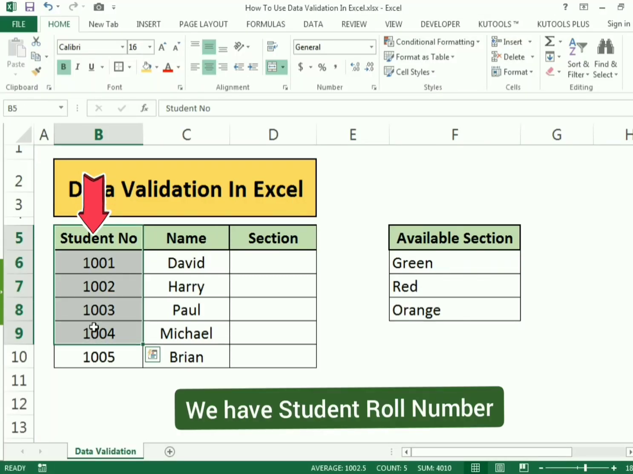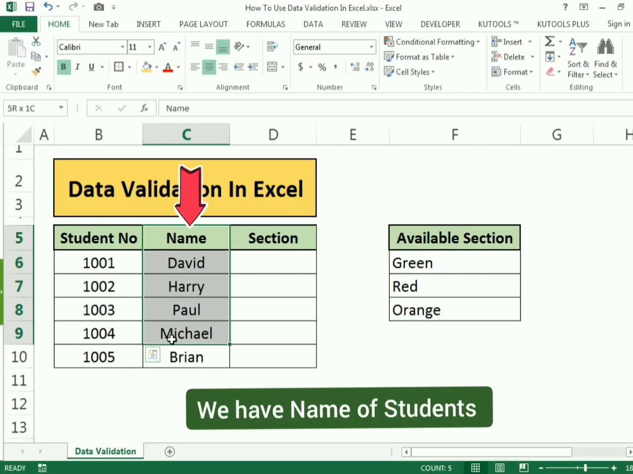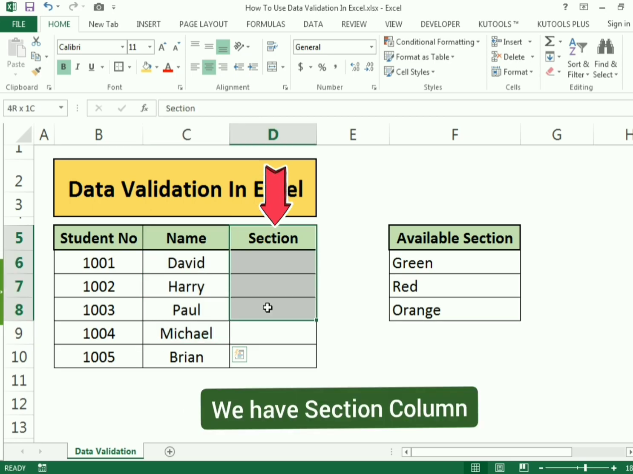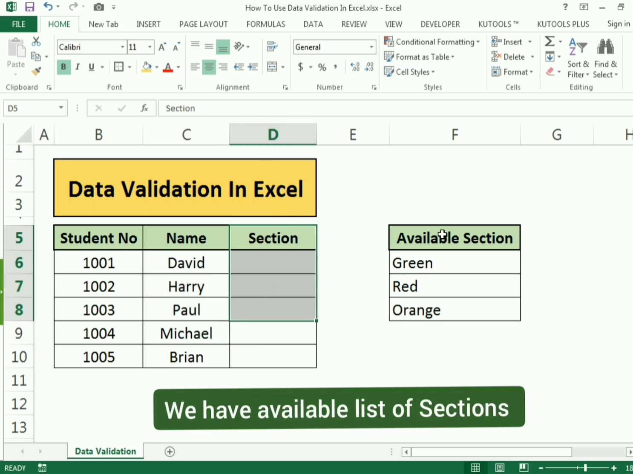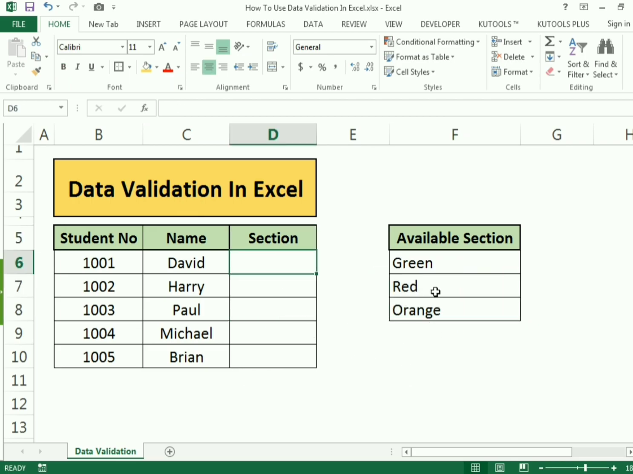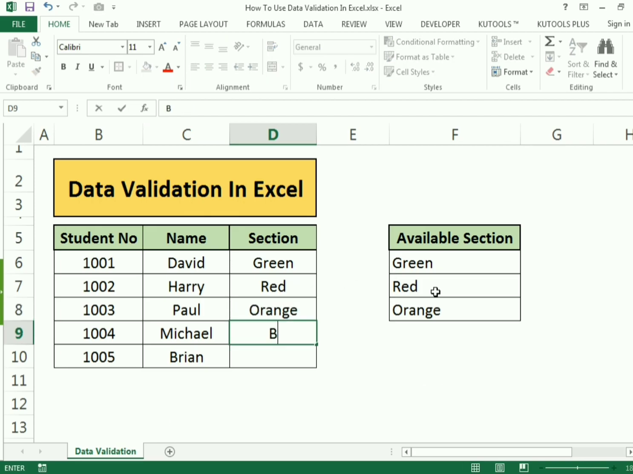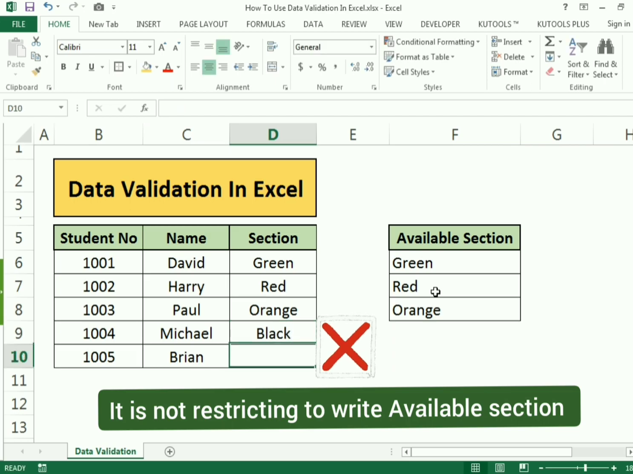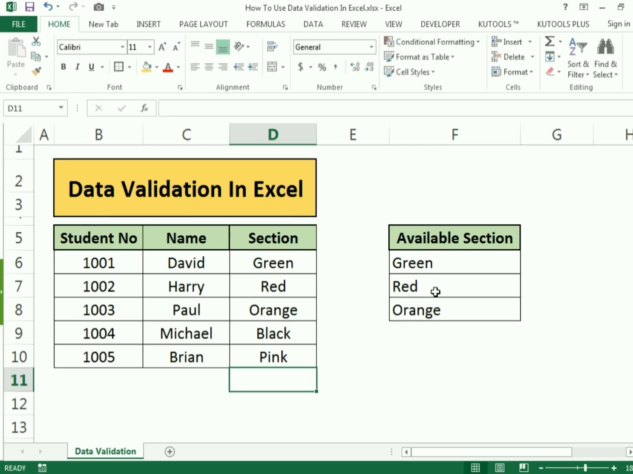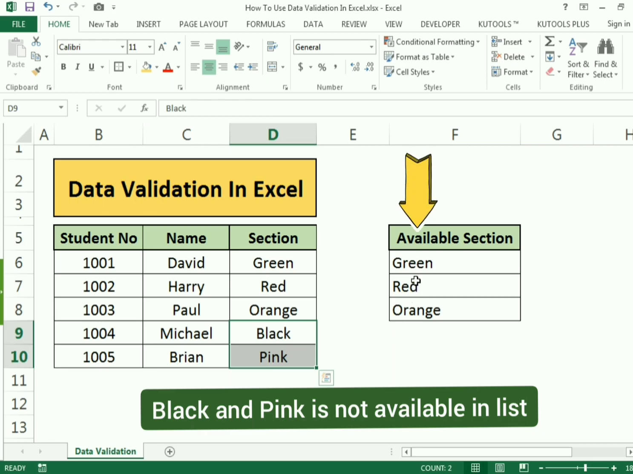To use data validation in Excel, we have data which includes the student number, name and the section. We have the available sections which we need to use here. One way is to type the section manually, like green, which is in the available sections, again red and orange. But if I write black and pink here, you can see we have only the available sections which we can use, but I used black and pink, which is not available here.